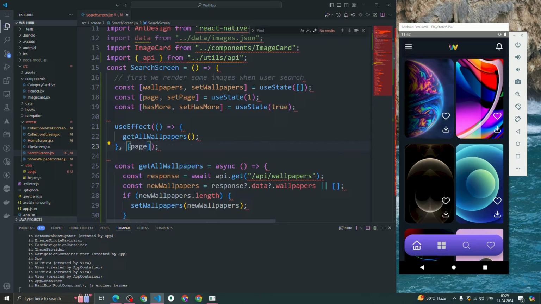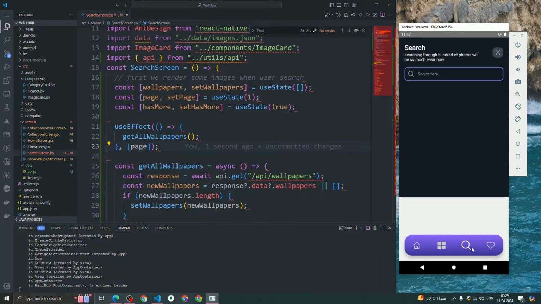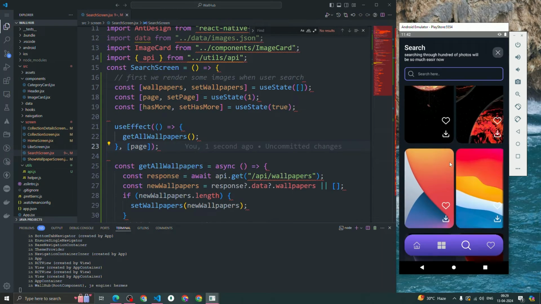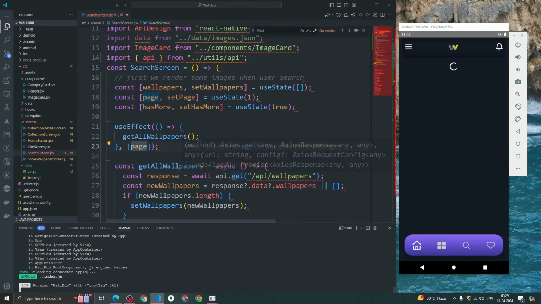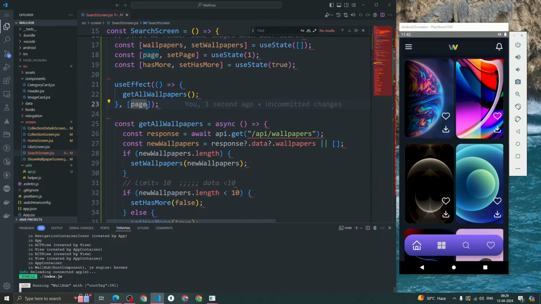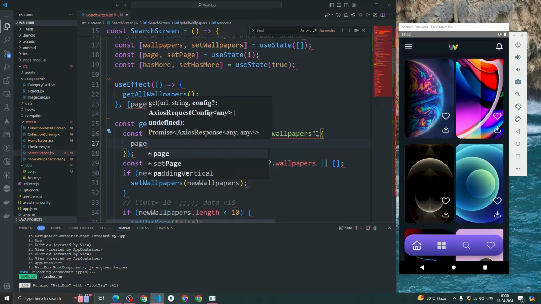Now let's go to the search screen. Okay, so we are getting 2, 4, 6, 8, 10 data, and we are not getting more data. All right, now let me reload this. Okay, the mistake which I'm making, guys, the thing which I forgot, first of all we have to pass the page as well. So I'm passing the page value.